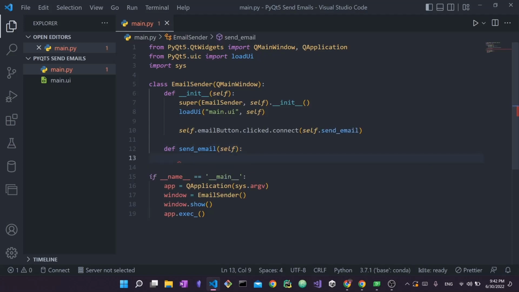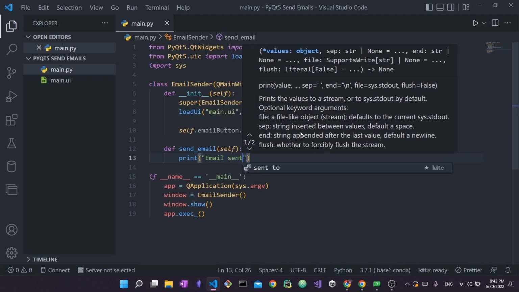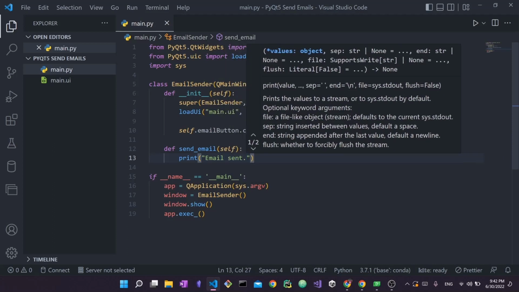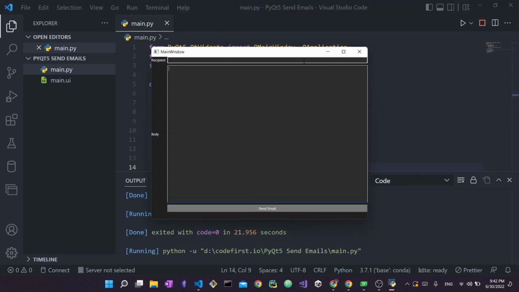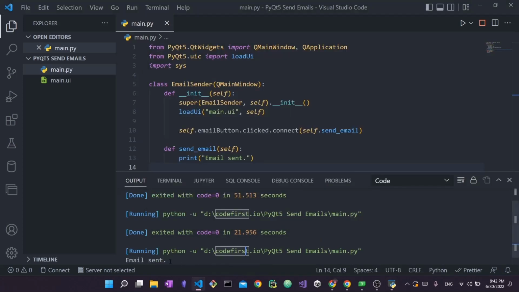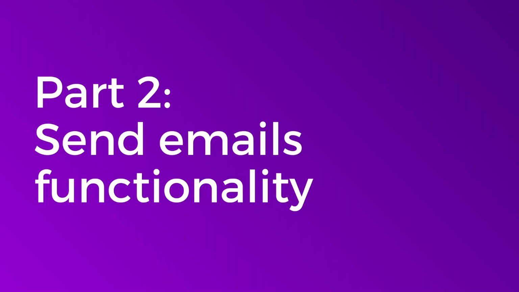Obviously it takes self. For now, because we're not writing any of the code to send the email, I'm just going to print out "email sent". Okay, so there's really no real sending for now, but for now this is what we're going to do. So let's go ahead and now let's say press the send email, and as you can see it says email sent. Okay, perfect.